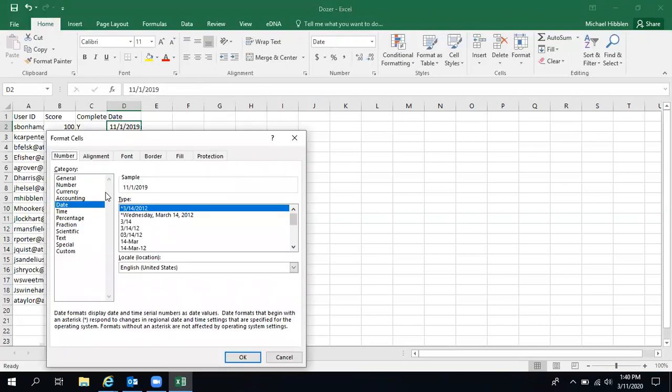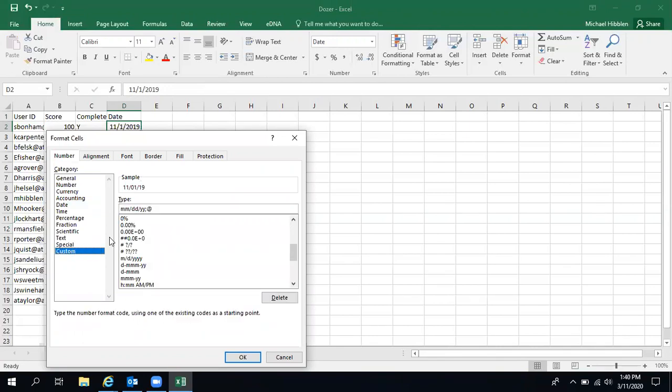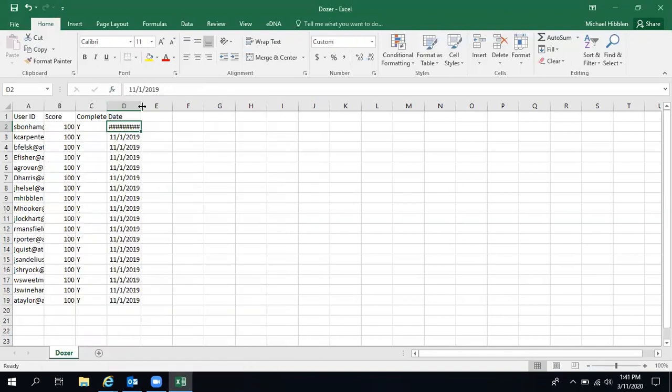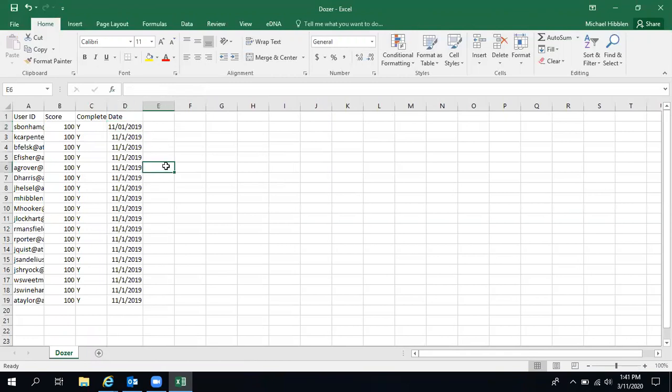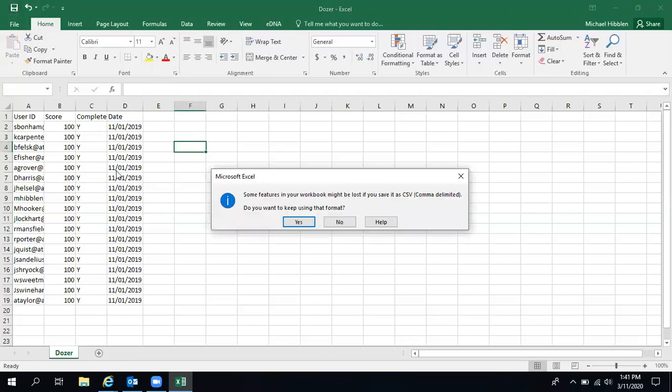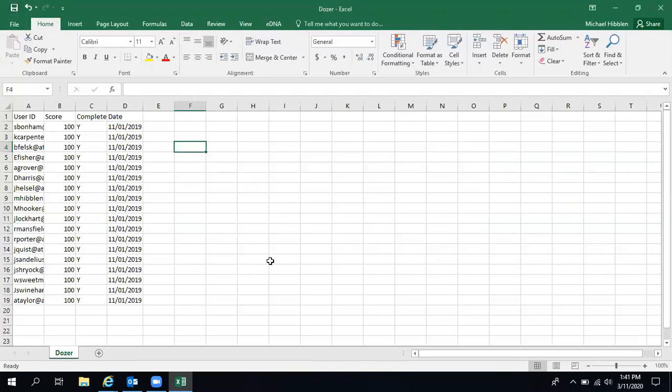Format cells, date. You go down to custom. Oh, you want custom? Okay. And then where it has the semicolon and the ampersand, we'll just do the YY and then OK. And then we'll want to copy that into the others. Okay. So all the users the same?